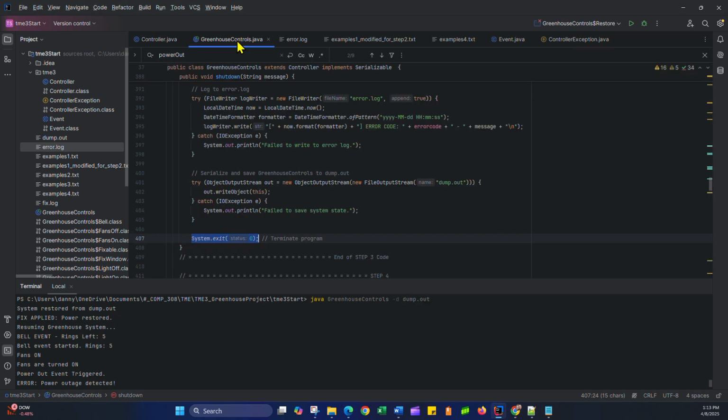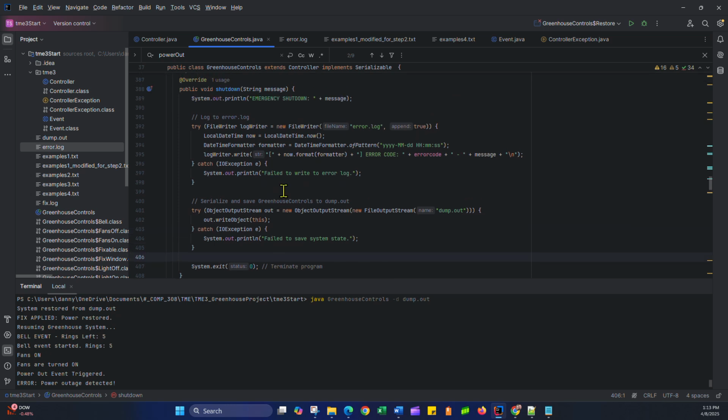would be to just remove the power event before I exit the system, because I know this is only being called when the event was... well, this gets called a few times, so I don't know if I want to put it here. But shutdown gets called if it's a power out event, if it's a window malfunction, if it's terminate. So there's probably a better way to do it.